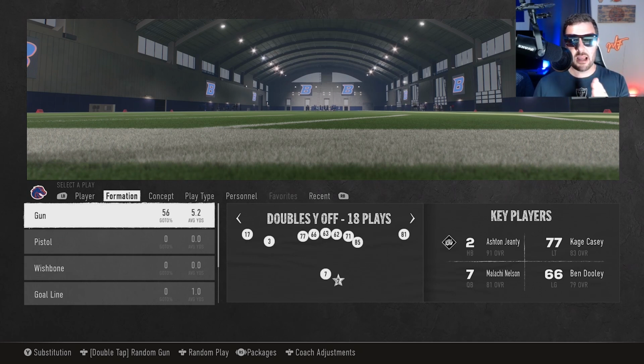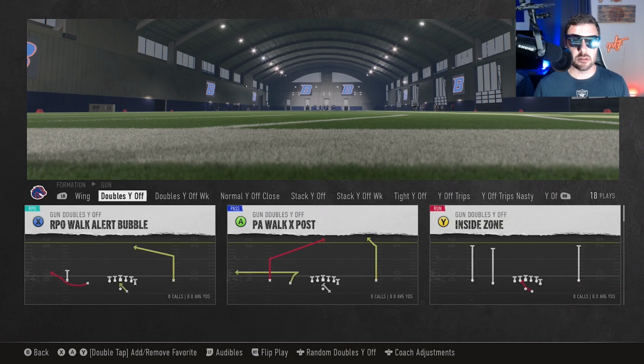RPOs are runs with pass options. The slow mesh in this offense is going to be called walk. Whenever you see the word walk, it means it is a slow mesh play. It's a pass with a run option. You are looking to pass first, and when all of your passing options have been taken away, you almost reluctantly let them carry the ball forward. So we're going to get into this playbook to see what those look like.